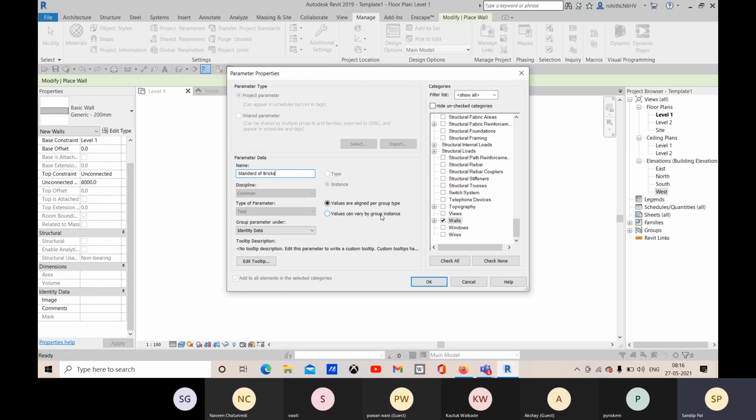So these are the type properties. If I change the type properties, that will be affected for all the same category objects. That is the differentiation between instance properties and type properties. Right now what I need, I will apply for type, because the standard of bricks will be applicable for all the walls.